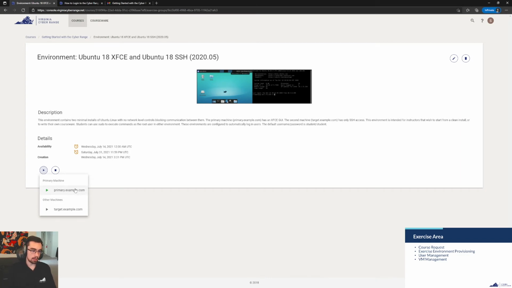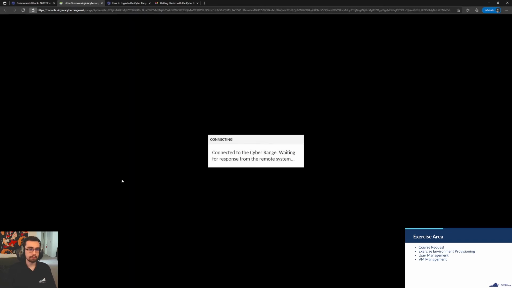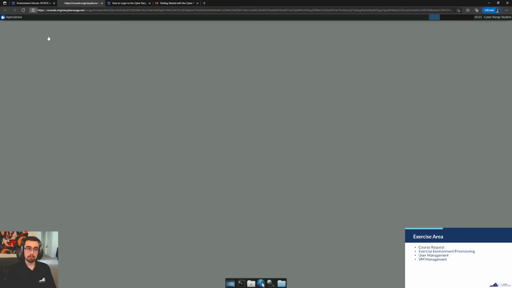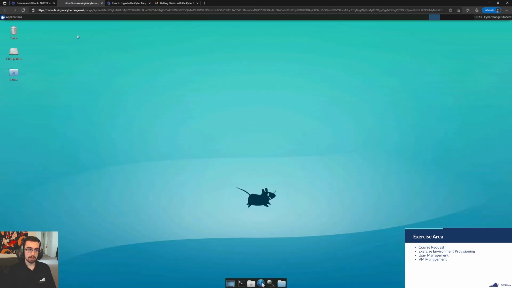So we can click on the primary.example.com. And there is a clipboard functionality within the virtual machine. And we do have an article in our knowledge base on how to use that. I can definitely provide that to everyone. But for the moment, we're just going to look at how the networking works between two different virtual machines.